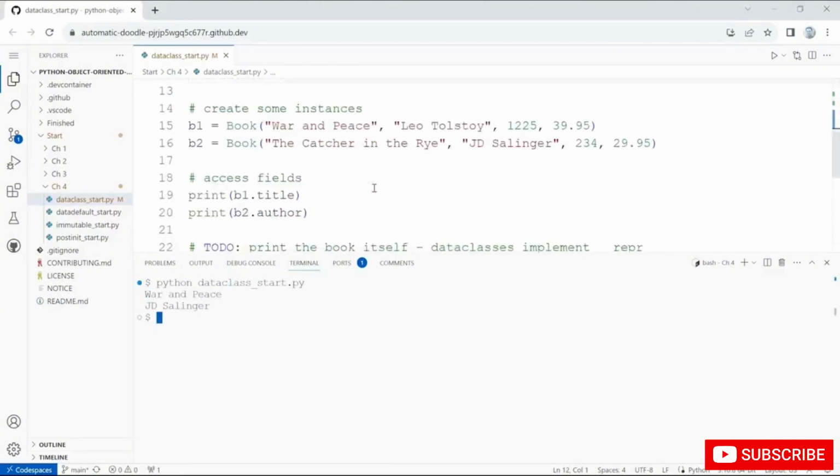And you can see that in the output here, I'm printing out the title of book 1 and the author of book 2, and it just works. We didn't have to change our code to use the new data class. But data classes have more benefits than just concise code declaration.